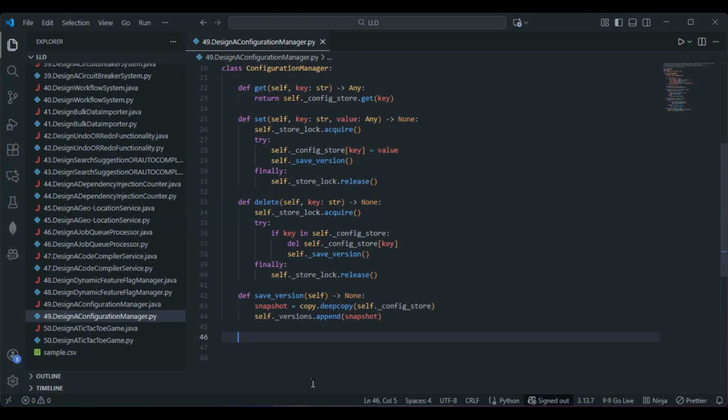Next, let's go with the rollback method. Within the rollback method, we have to roll back to a previous version by index, and also return True if successful, False if the index is invalid. After rollback, we save the rollback state as a new version as well. So that's what we do, right? So let's go with rollback.